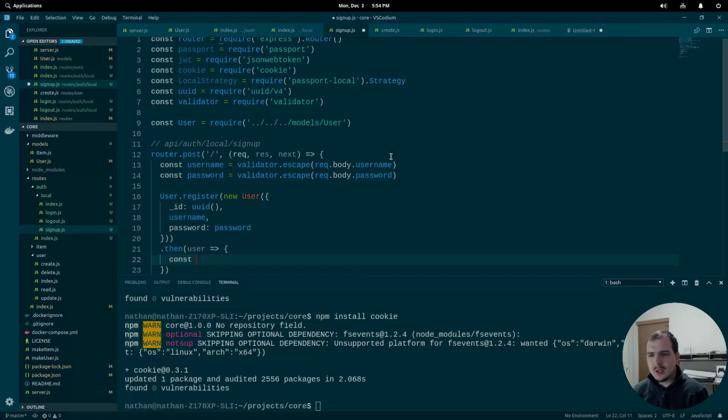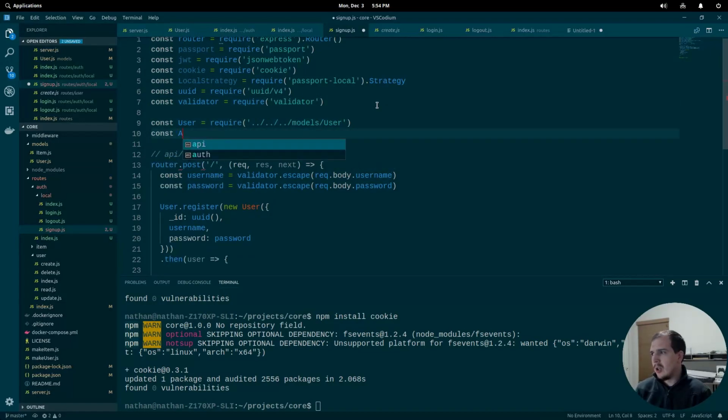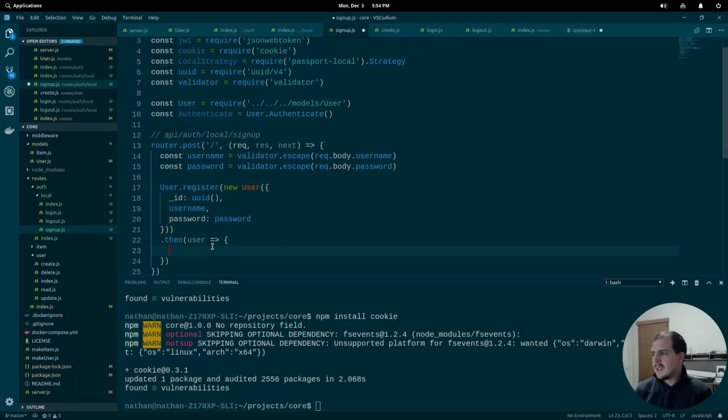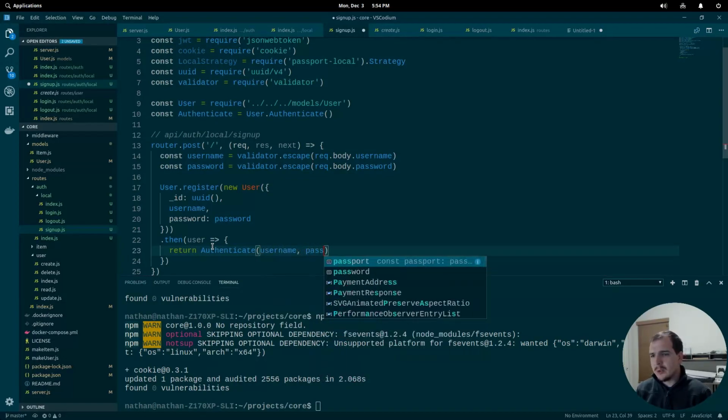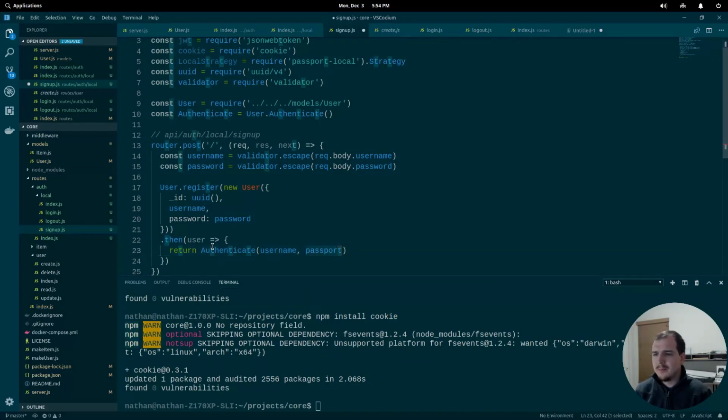So this we can actually move to the top. Right here below our user, we're going to call authenticate, and it is going to be off of our user object. And it's just a method. So now that we have that, we can say return authenticate and username and password.